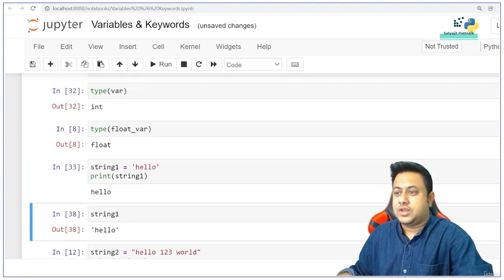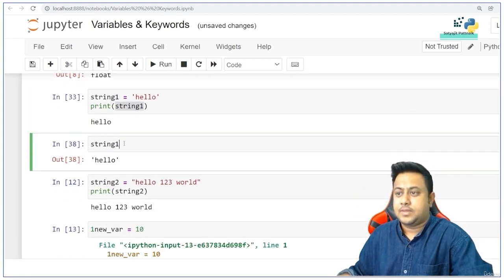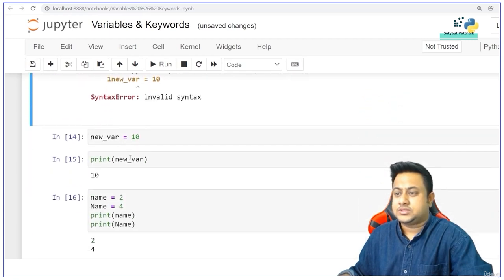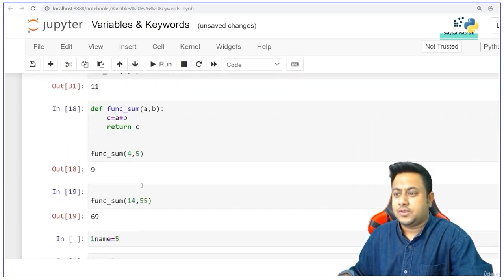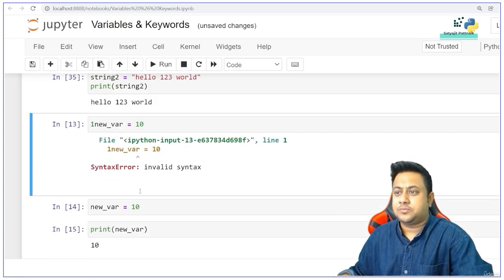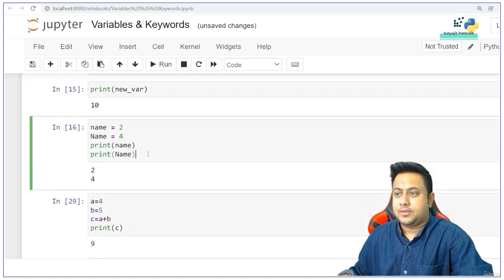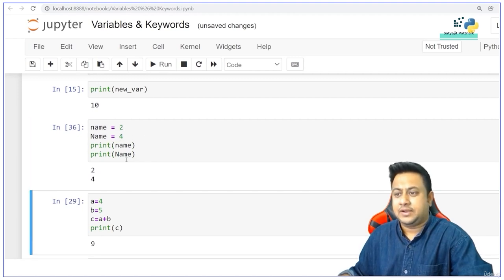Okay. string1 equals hello, print of string1 gives hello. If I type string1, it is hello. All these things are done. These are repetitive work. Name equals 2, name equals 4, print name.